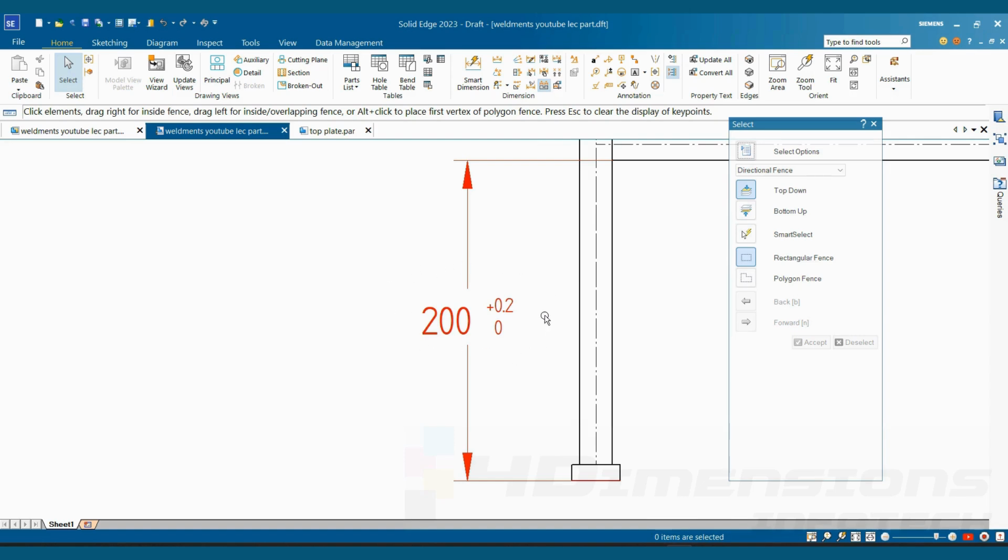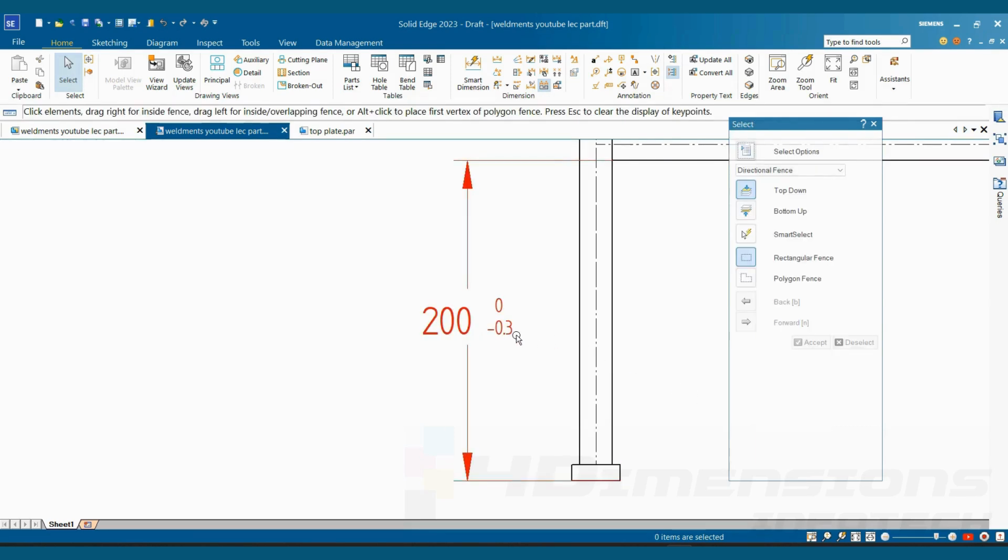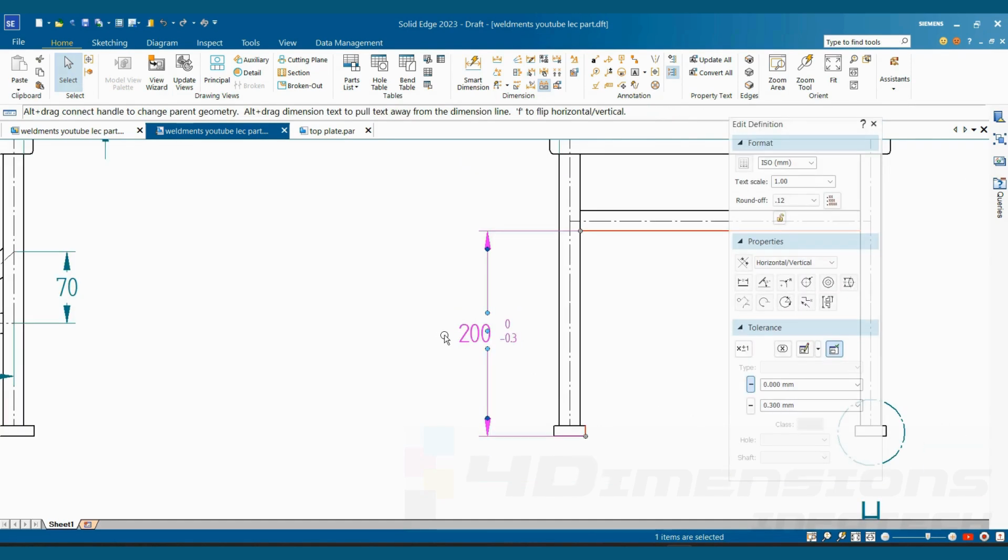So this kind of tolerance is nothing but unilateral tolerance. If I want to take these values at the minus side, select the value again, go for this minus option. I'll select 0.00 and 0.3, 0.30 at the minus side. Here you can see now the tolerance is coming at only one side, that is the minus side. So this kind of tolerance representation is nothing but unilateral tolerance, only at one side, either minus or plus. Now for changing the symbols, just click on this symbol option here. You can see it can become either plus or minus, whatever we require.